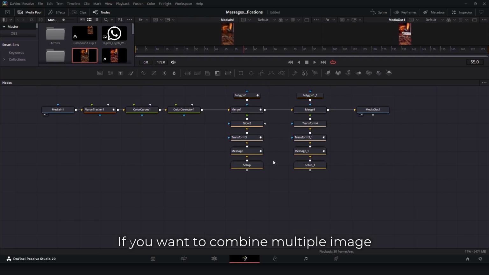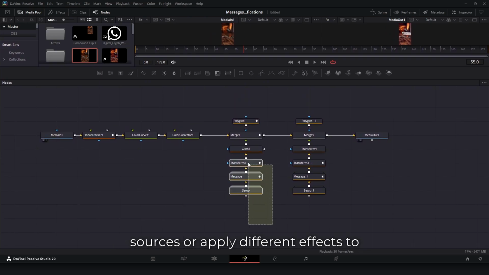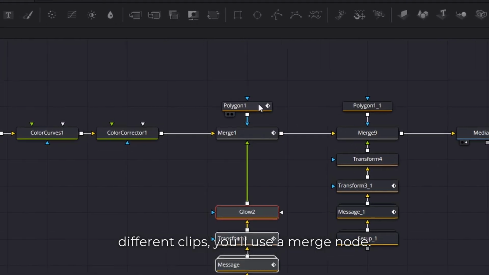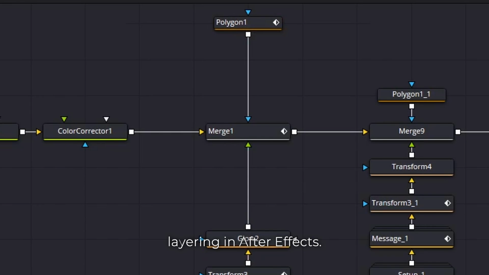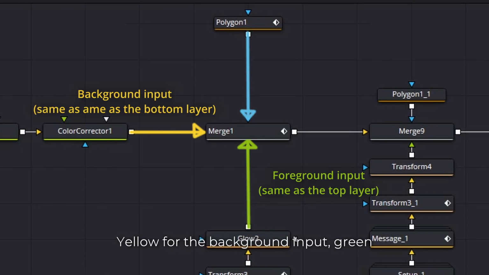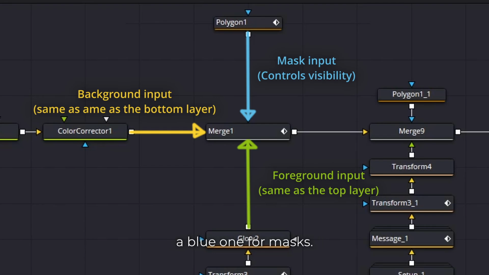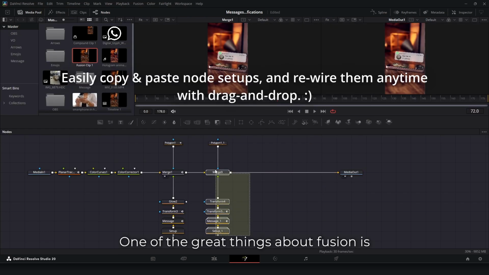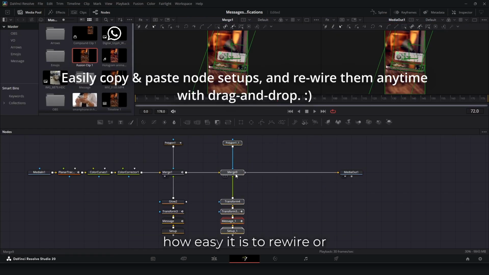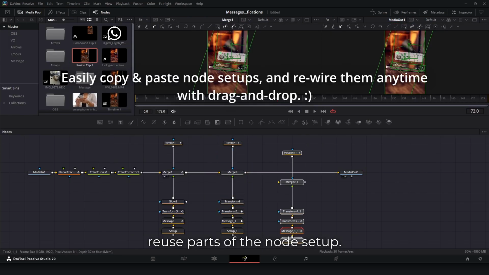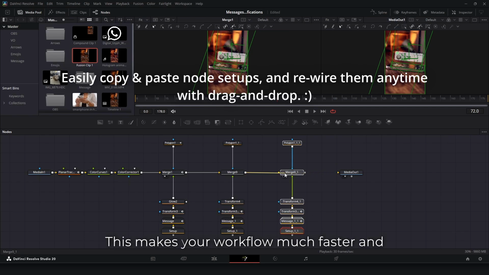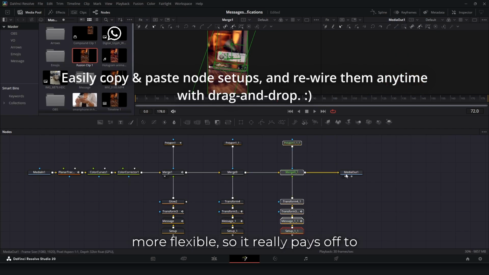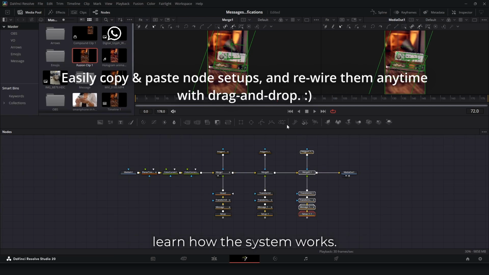If you want to combine multiple image sources or apply different effects to different clips, you'll use a merge node. You can think of it like layering in After Effects. The merge node has three connection points: yellow for the background input, green for the foreground, and a blue one for masks. So if you have several elements, you can apply your effects separately and then connect them using the merge node. One of the great things about Fusion is how easy it is to rewire or reuse parts of the node setup. This makes your workflow much faster and more flexible, so it really pays off to learn how the system works.